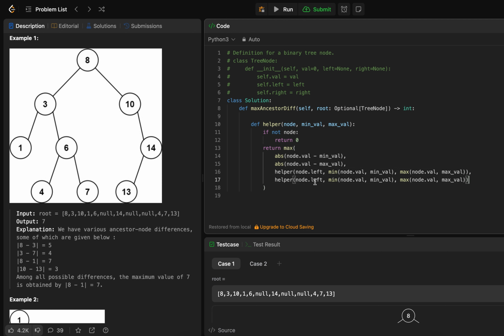That's its solution, and let's call it helper with root. And by default, for the first node, the minimum and maximum ancestor value will be the current root value. So by default, the maximum difference is 0. So that's it. Let's check tests.